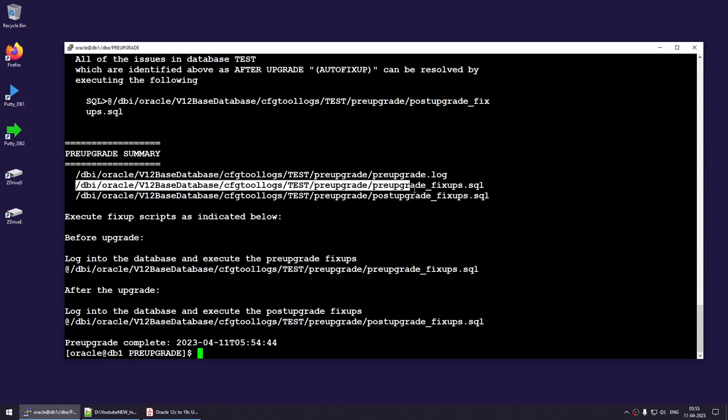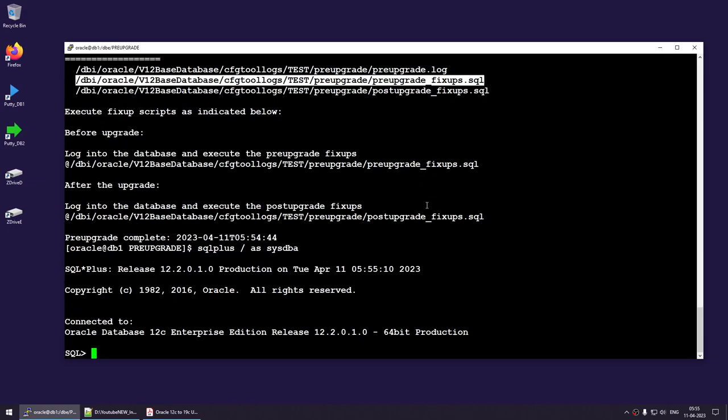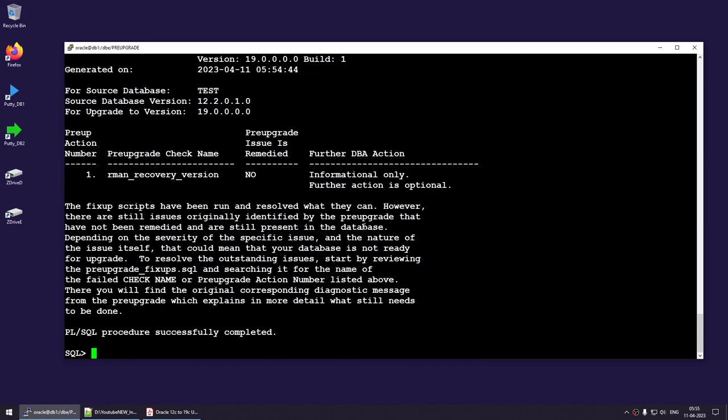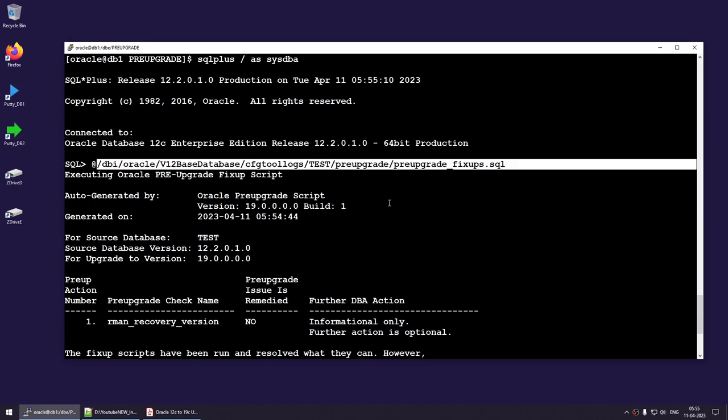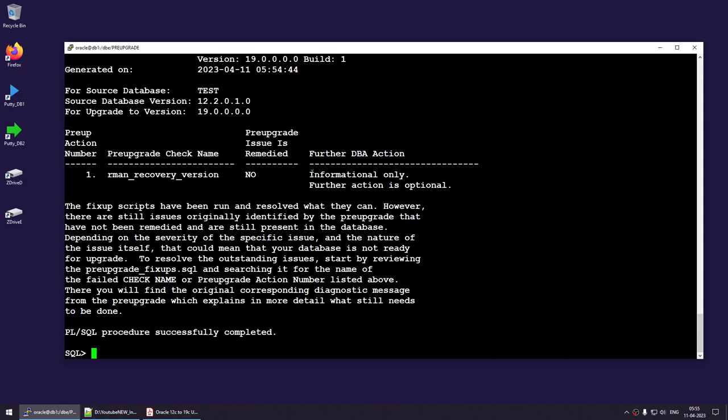Now, if you still want to run the preupgrade_fixups script, you can still run it. There might be some actions that it does manually, such as gathering stats, etc. And you can see that right now I've run the pre-upgrade fixup. This is informational only, for the recovery catalog, RCAT. If you are using the RMAN recovery catalog, you might have additional action. I'm not using the RMAN recovery catalog, so I'm not going to perform it. So looks all good.